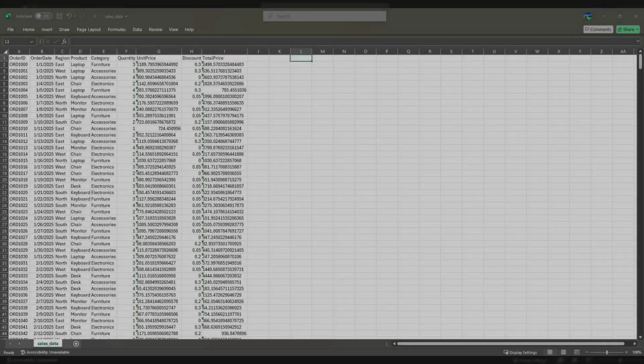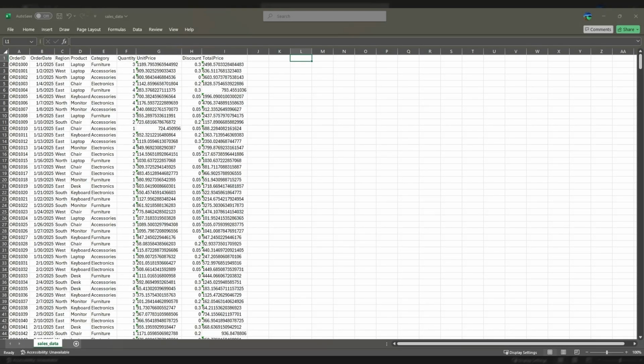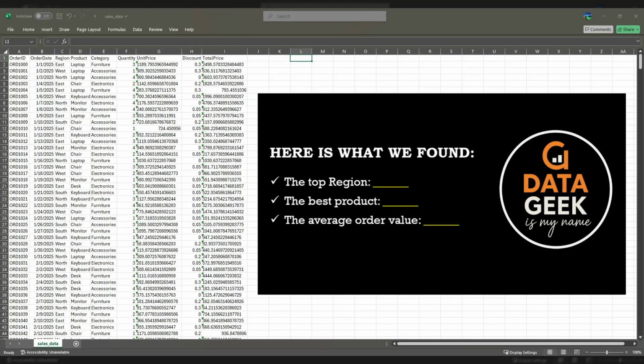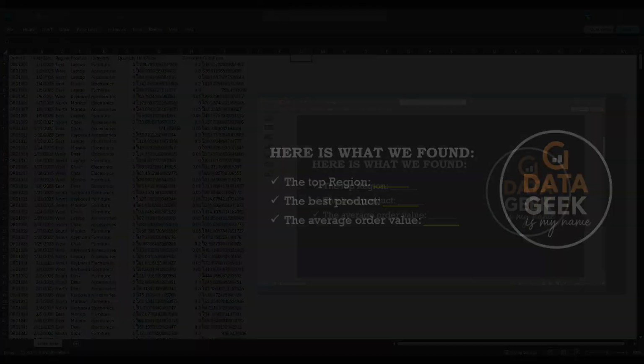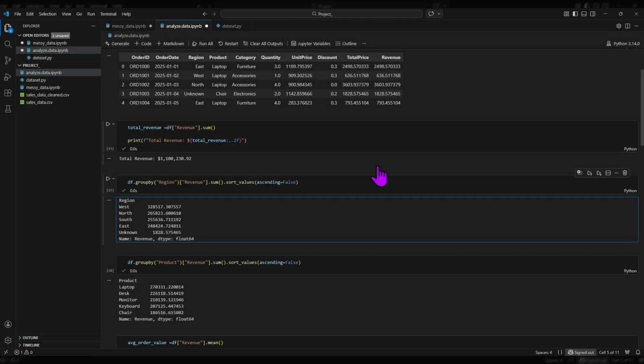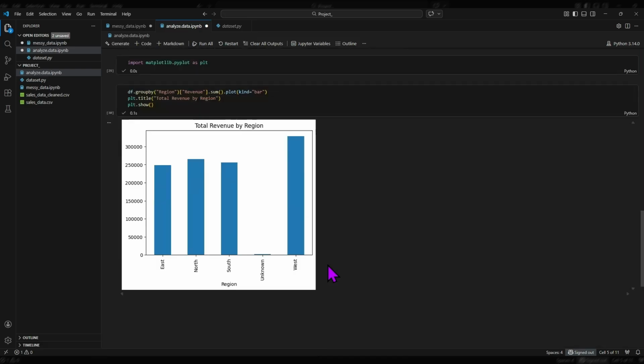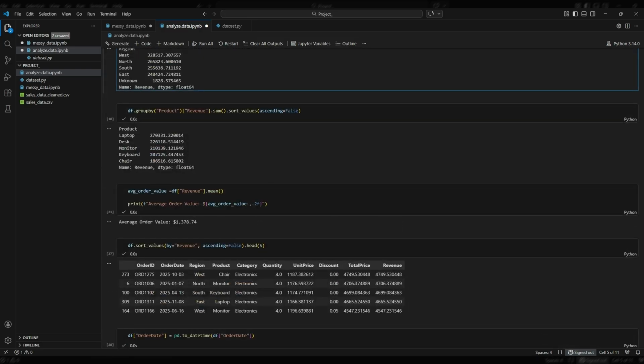If you have a data set like this and don't know what to do with it, well, let me show you how to quickly find your highest revenue region, your top products, and real insights in just a few lines of Python. So here's the final results. We have total revenue, highest region, highest product, and we even did a visual. So now I'll show you step by step how to do this using Pandas.